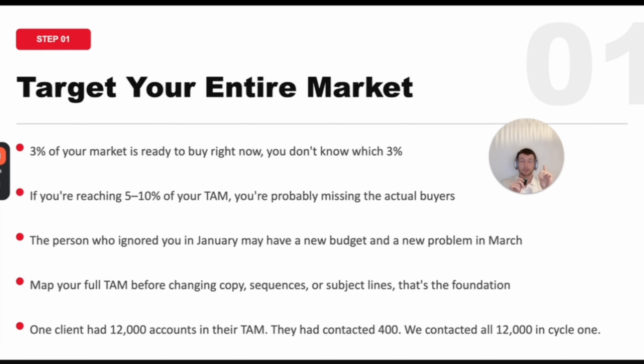That's the foundations, and let me give you a pro tip. Start by mapping all the companies, because these are less likely to change, especially in a sophisticated market. Then you just need to enrich the decision makers, because those people can change jobs, but the companies aren't going to change. Now, one client had 12,000 accounts in their TAM, and this is in one vertical.